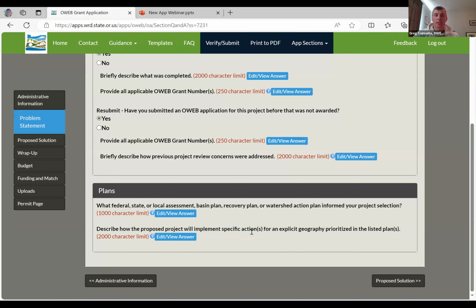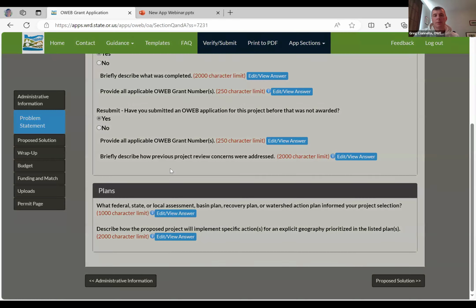Because the second question asks you specifically how your project is going to implement those actions identified in those plans. And so you kind of have to make that crosswalk. If you list 12 plans, you have to then crosswalk how your project relates to each of those 12 plans. So again, keep to a clear, concise, and direct methodology of answering the questions. I would focus on that.